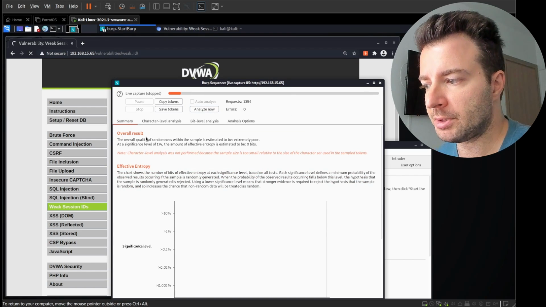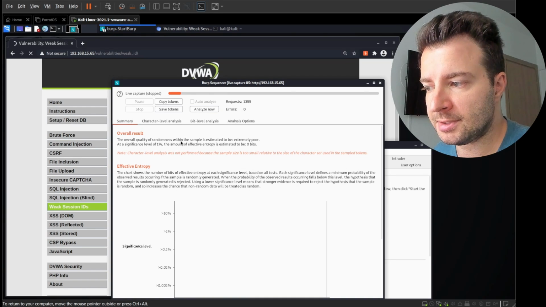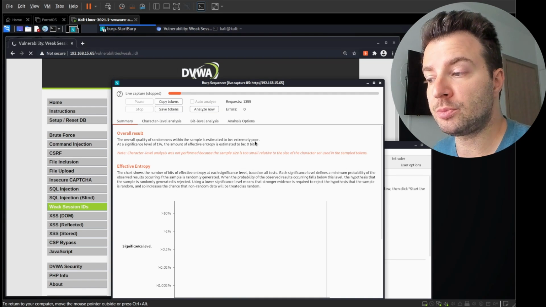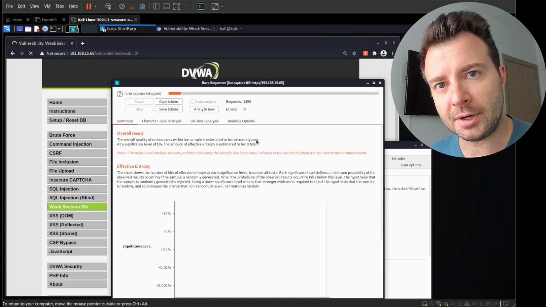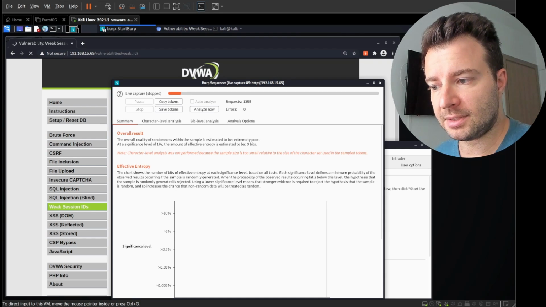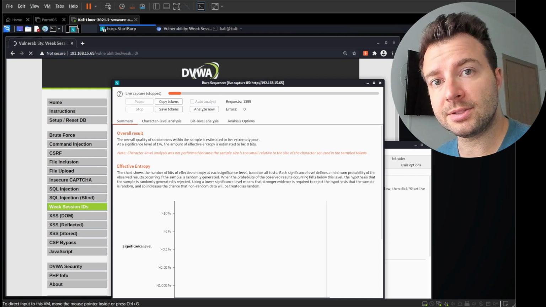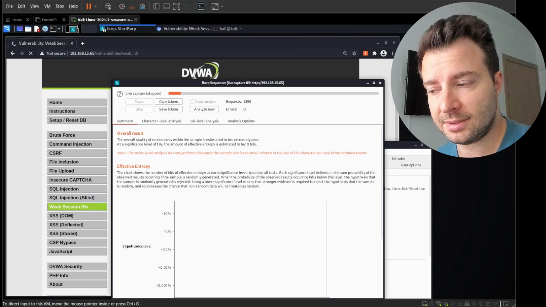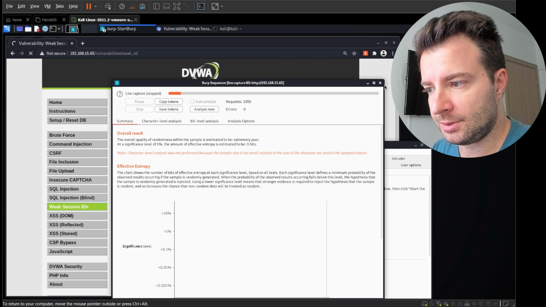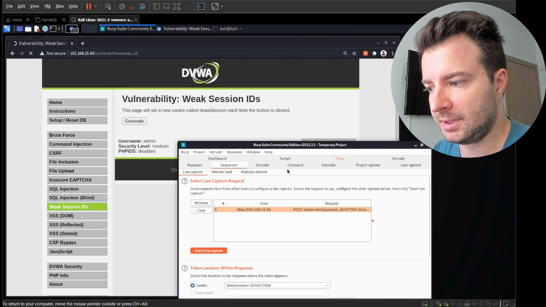As you can see here, the overall result says that the randomness within the samples is estimated to be extremely poor. Why is that? Well, there's a very simple explanation to this. That session ID is not a random value. But what is it? Well, we can try to figure this out. First, let's stop the sequencer here.